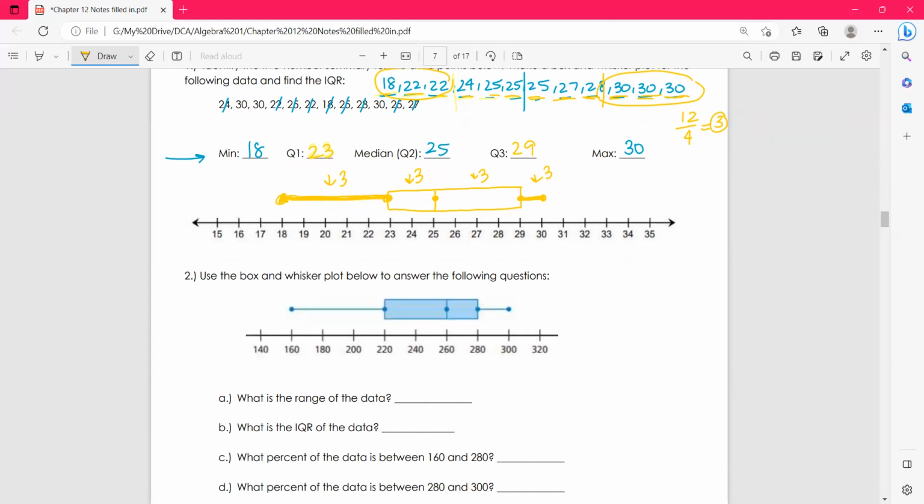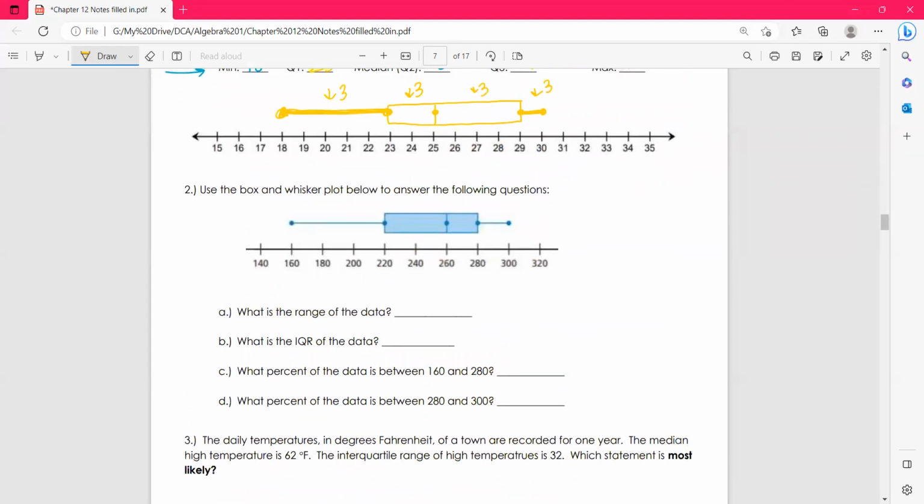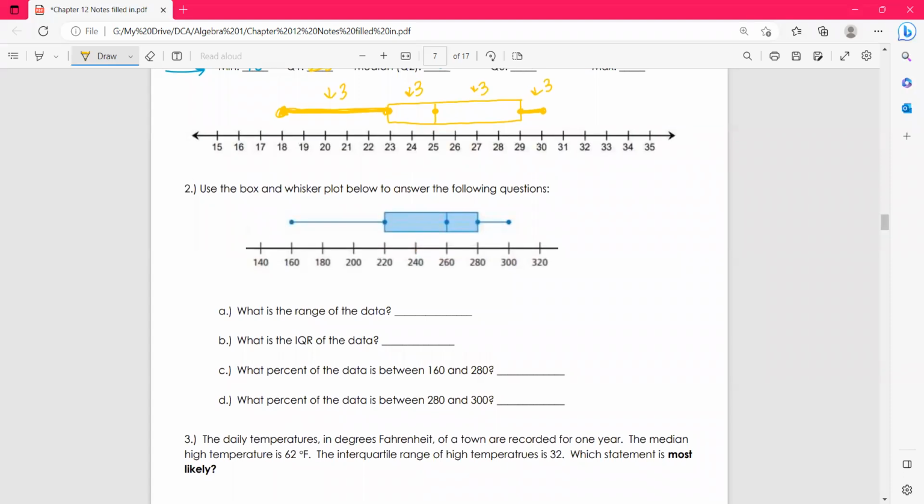Okay, so now let's use the box and whisker plot to answer these questions. So what is the range? Range, we know the max is at 300, and we know the min is at 160. So my range is going to be 140. The IQR, we know the Q3 is 280. 220 is our Q1. So my IQR is 60.